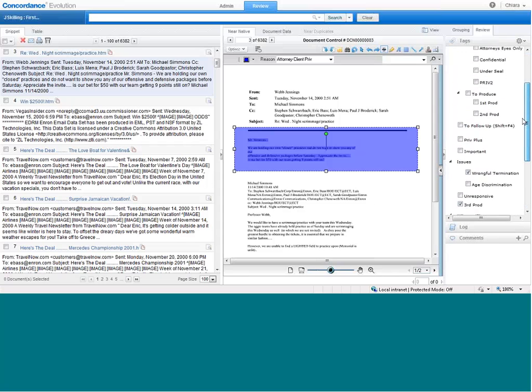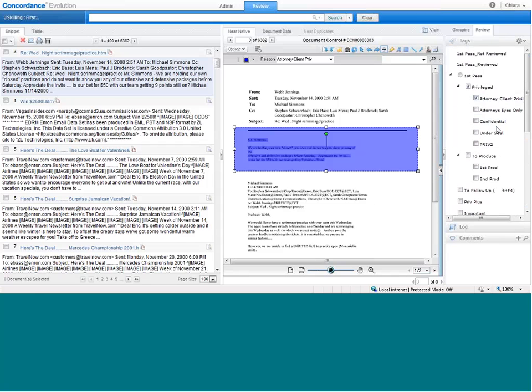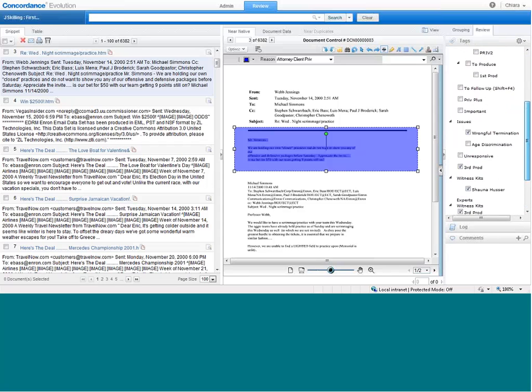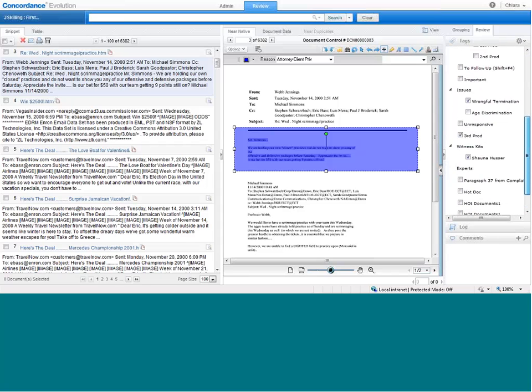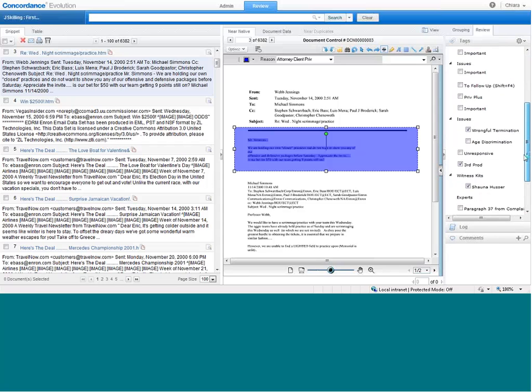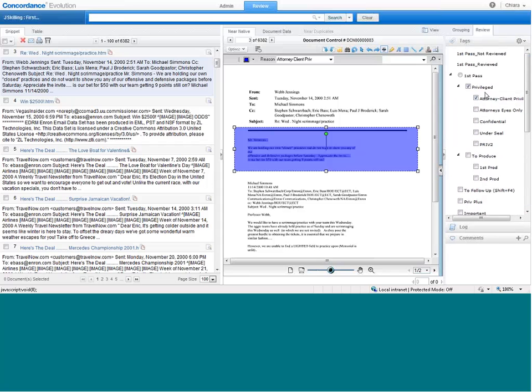Tags can also be hidden from user groups so that if you want to have your own work product on a particular review, you can. And you can also lock tags in Evolution so that they cannot be untagged. Of course, we can also set up hotkeys for your tags.